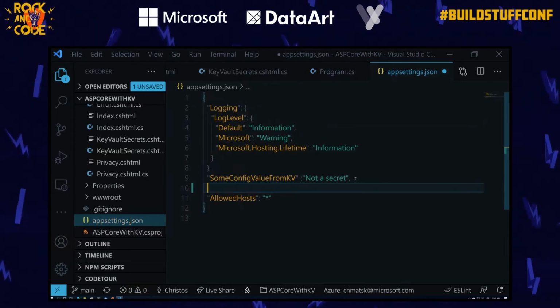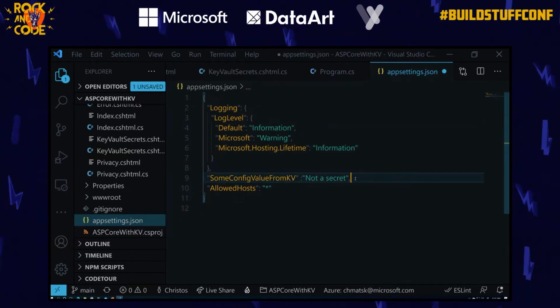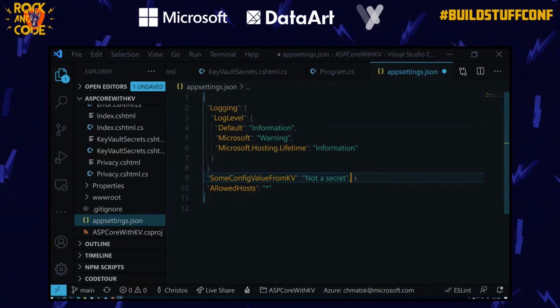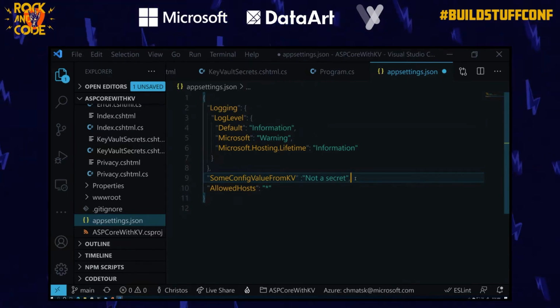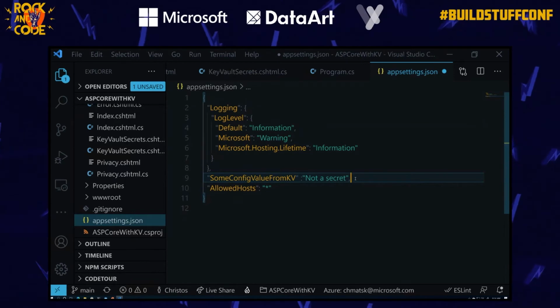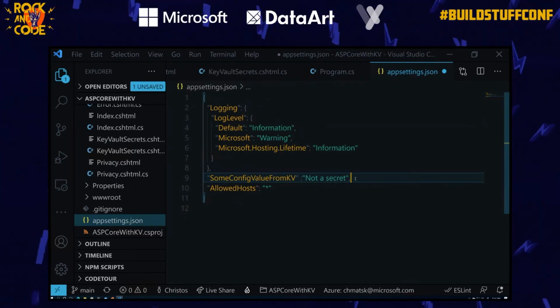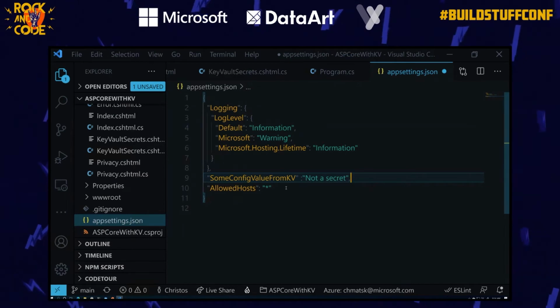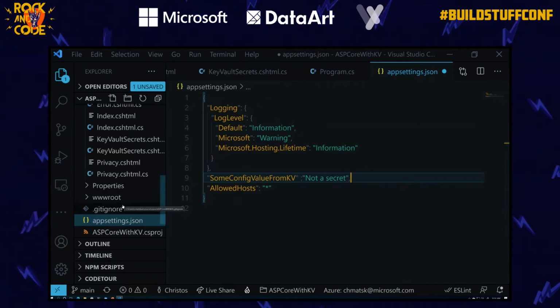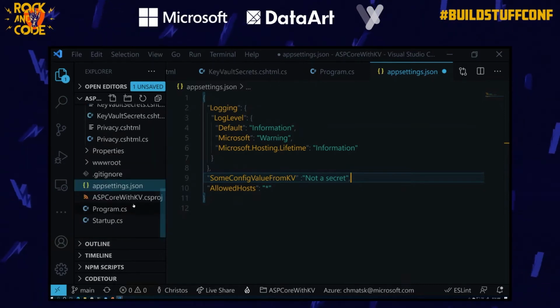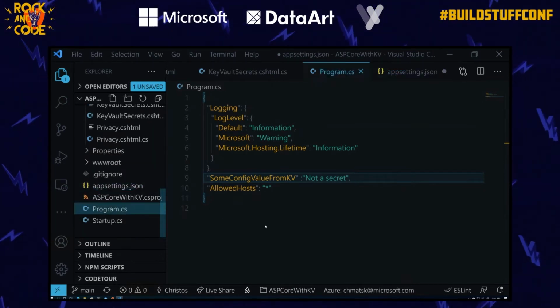So the idea there is that inside our config file, we have a few settings, and we want to pull them out at runtime. So as the application starts up, I want to populate some config value from Key Vault without me having to do anything. And to do that, there's a nice provider for ASP.NET that I will show you here in our program page.